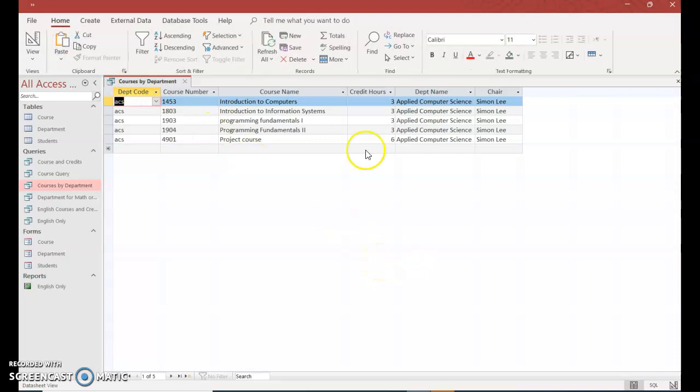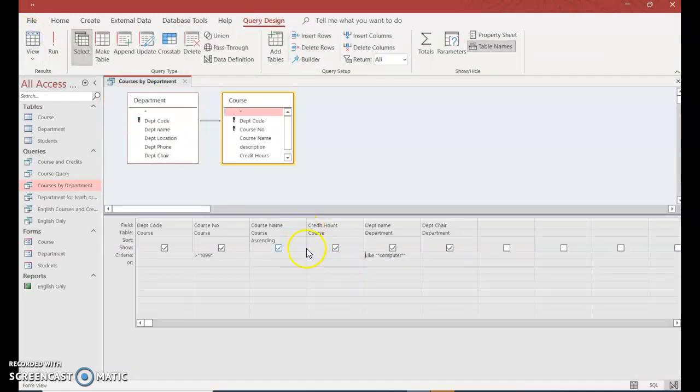Now the next thing we want to do is have it prompt us. You see the credit hours: there's 3, 3, 3, 3, and there's one that has 6. We want it to ask us how many credit hours we're looking for in a particular course. To do that, go back to Design View, and under credit hours criteria, you're going to type a prompt. To do that, you need a bracket, which is to the right of the letter P, but don't use shift, just the square bracket.